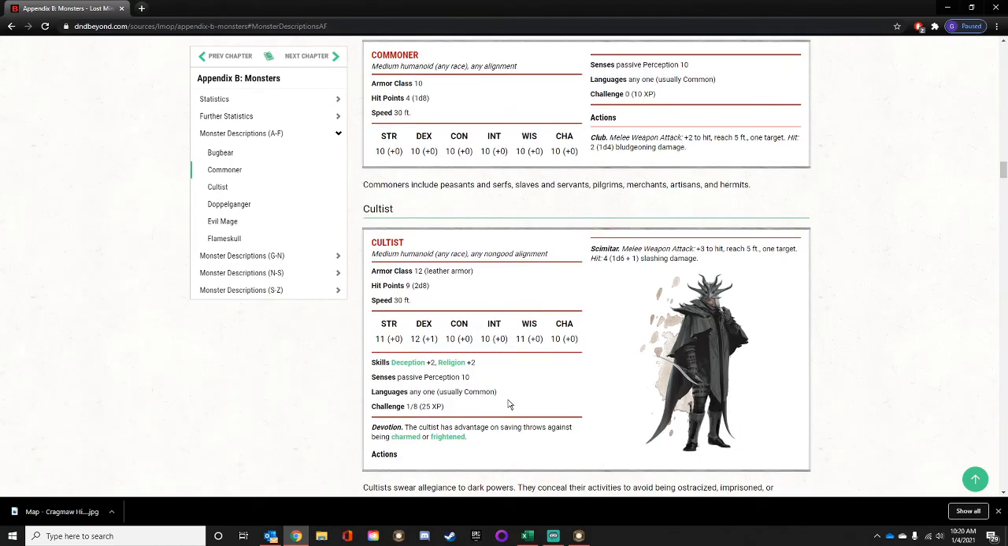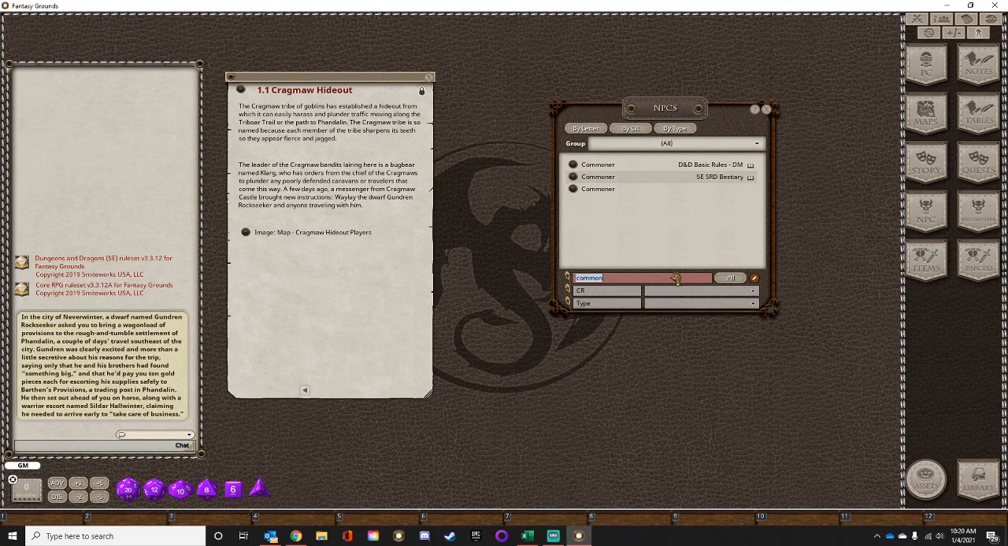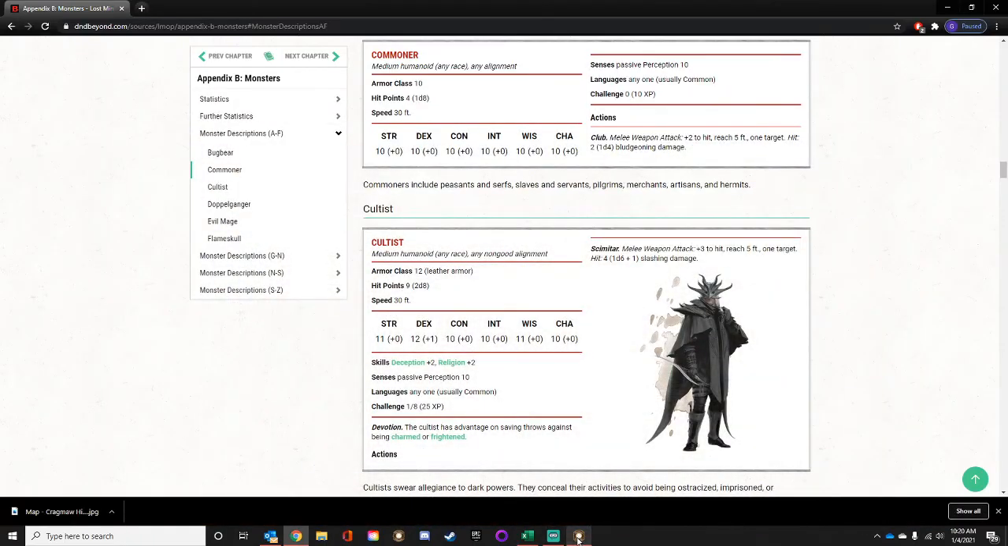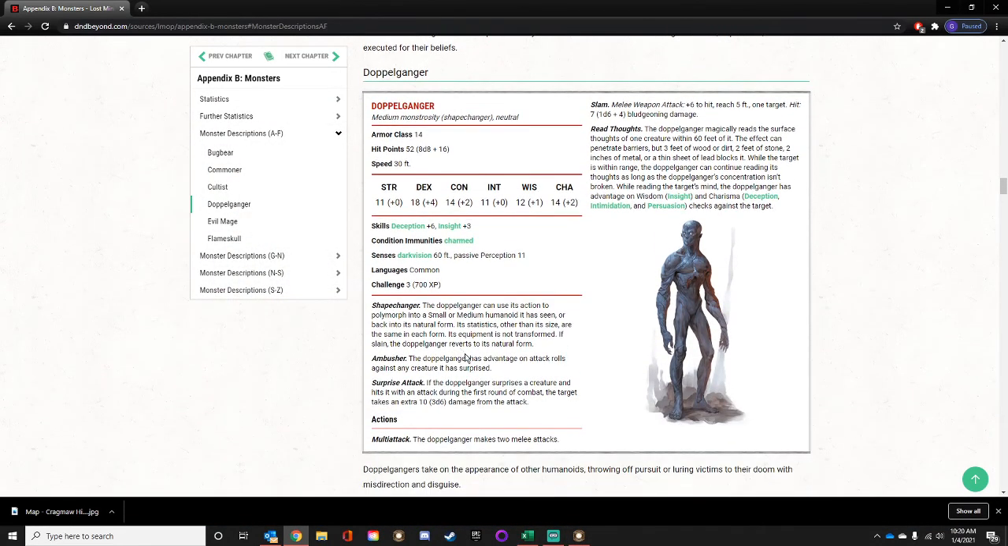Next is a cultist. We'll use L's. There we go. Again, SRD. I have a cultist. Next up is a doppelganger.